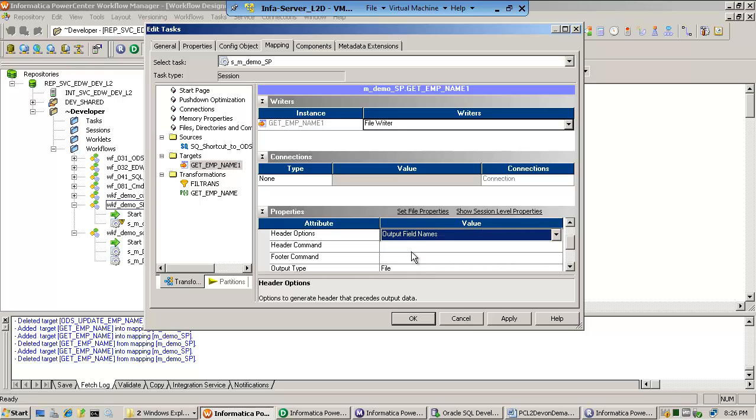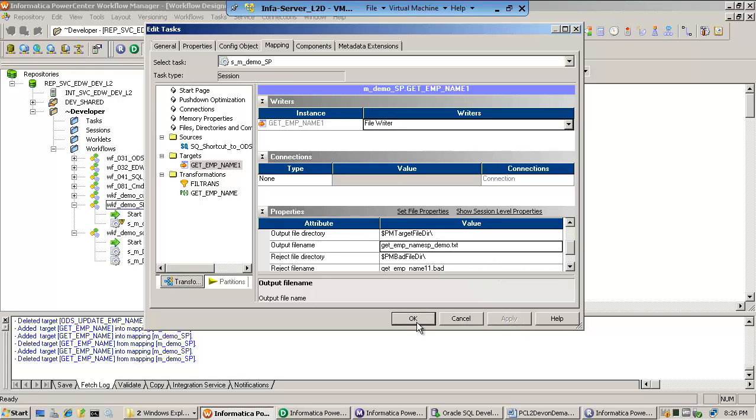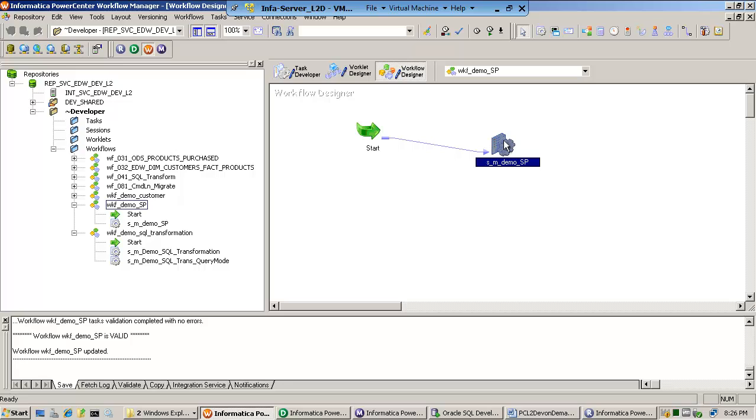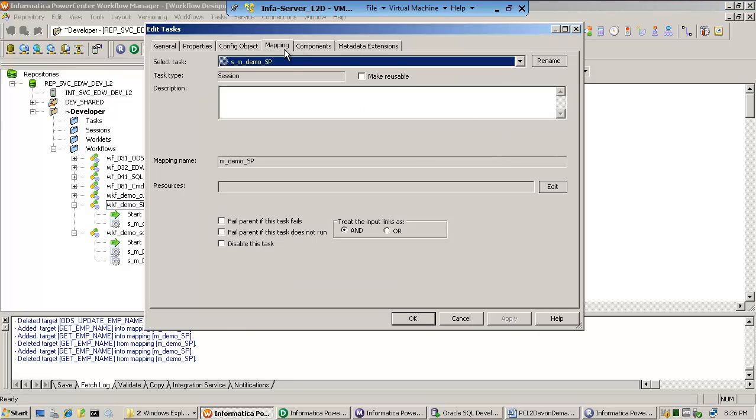and I'm going to say that I want the output field names. And the file name, just so that we can get this faster, I'm going to leave it get employee name, but I'm going to put SP demo so we can quickly check it out. And I'm going to make it text. Okay, so there it is. Now, Control S to save. And unless I made a mistake, I should be okay. Well, I better check something.